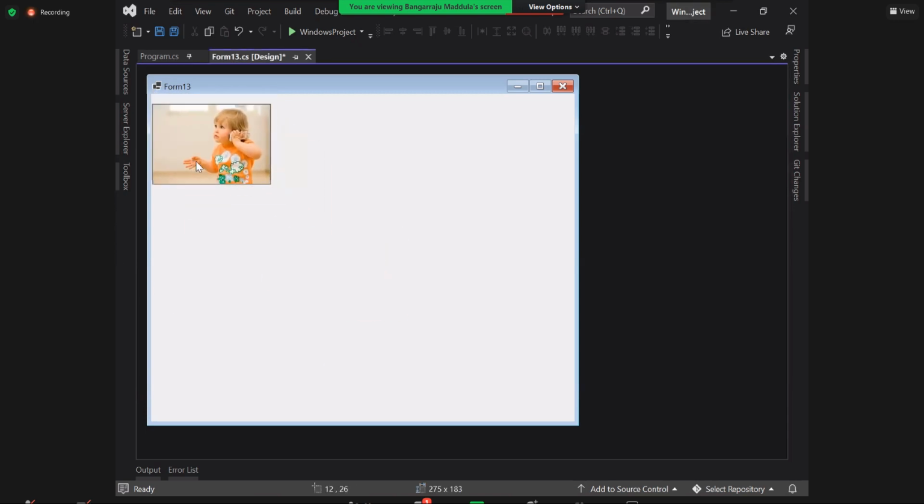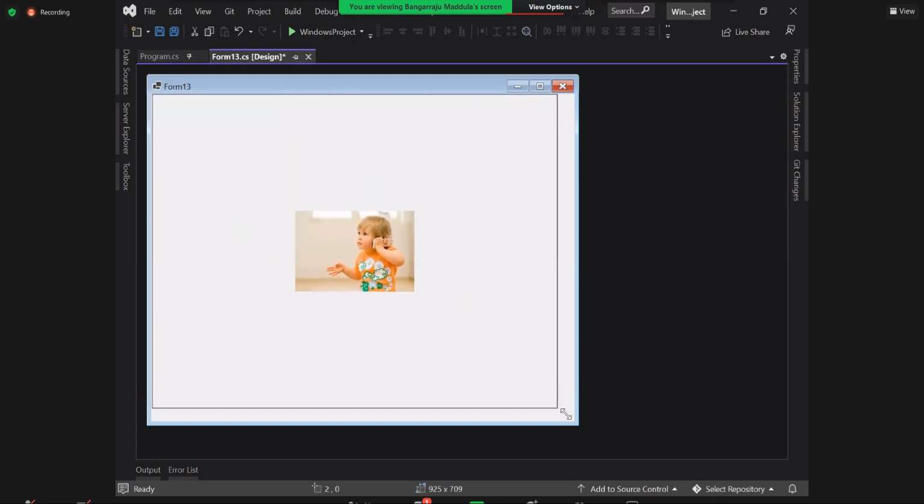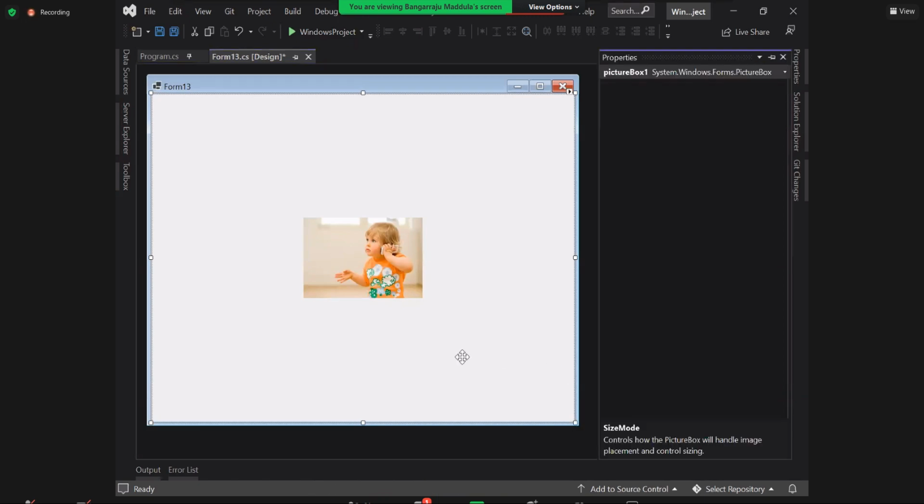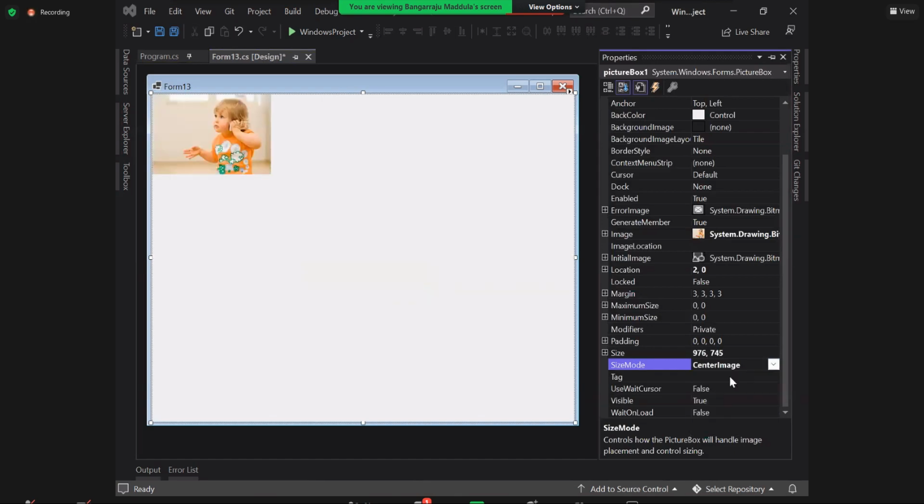What is that center image? Center image means, understood? Picture box is not going to adjust its size. Image also will not change its size. What will it show you? Center. This is same as normal. Only difference is normal means image will come from 0, 0 coordinate. Center image means image will come in the center.